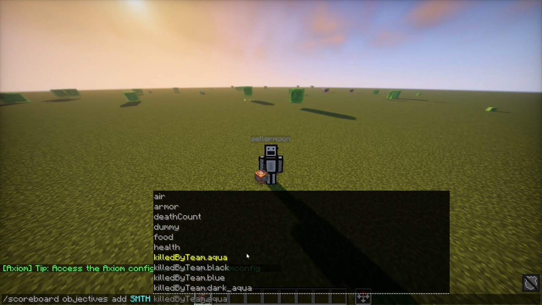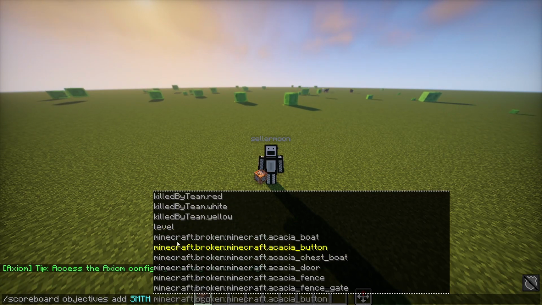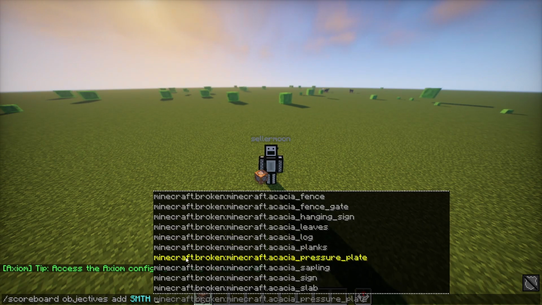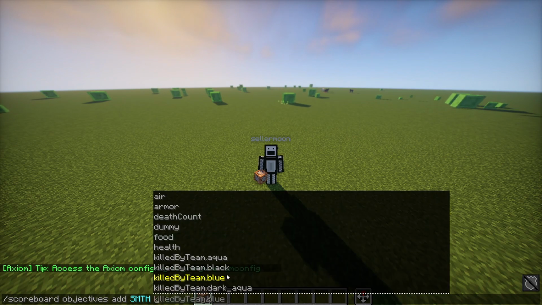All of this is pretty self-explanatory. Like food, the scoreboard will be how many hunger points they have. Health will be the amount of HP they have. Killed by an aqua team: if they're killed by aqua team, their scoreboard will go up. Their level, the damage, the hit. There's hit, target, other stuff like that.